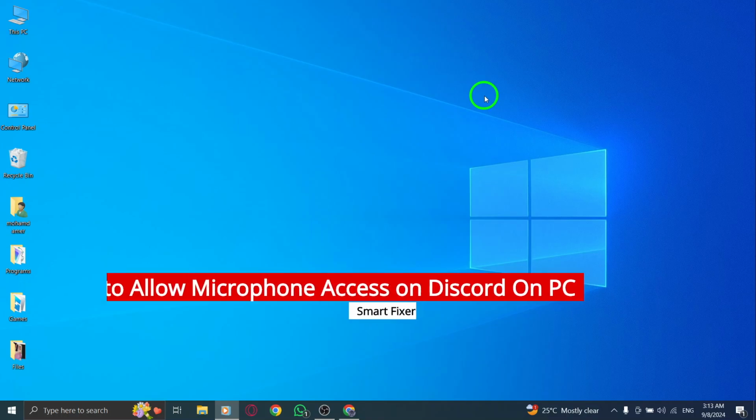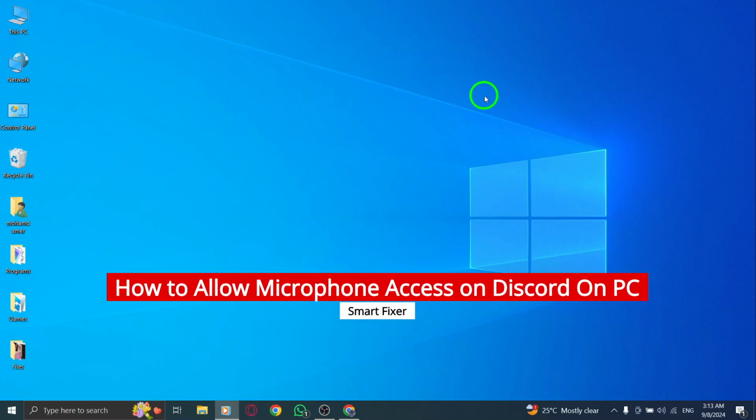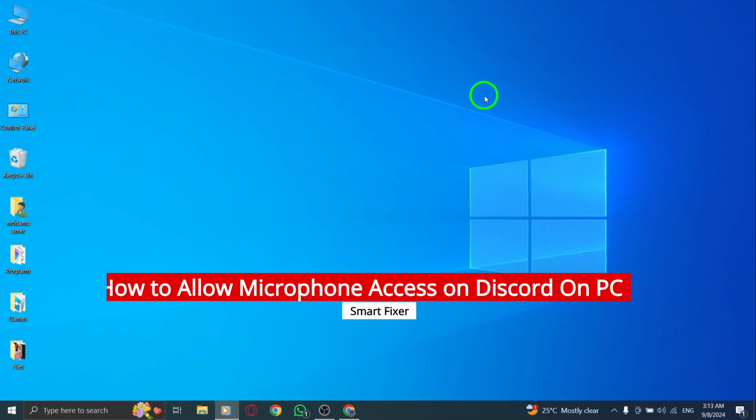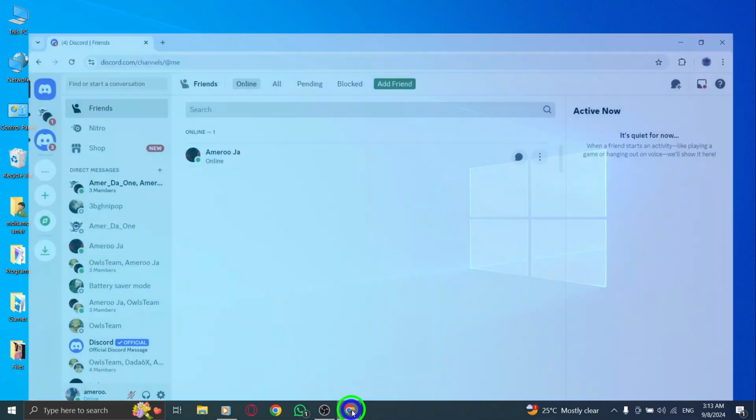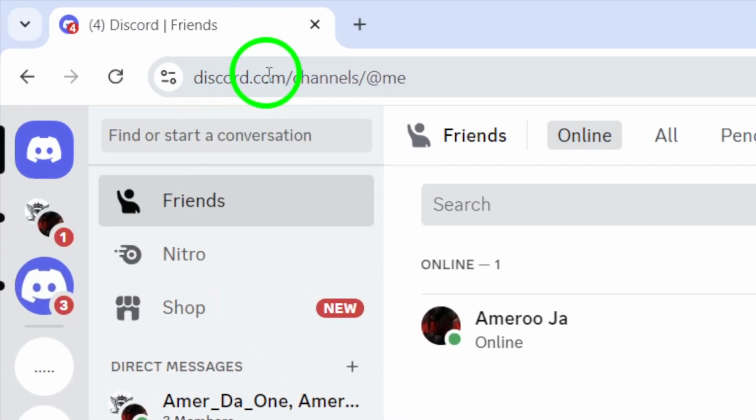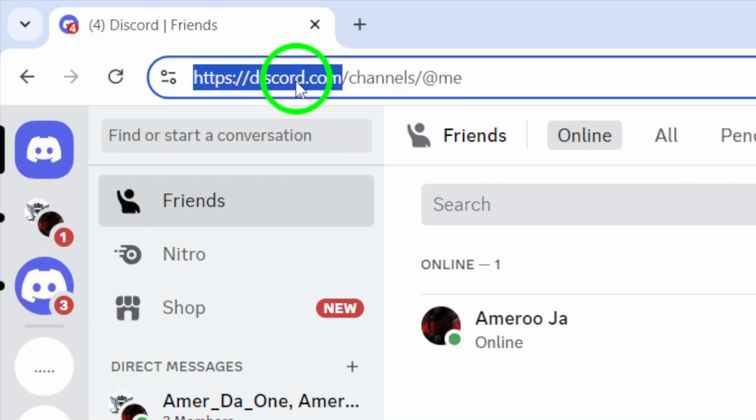Today, we're diving into a step-by-step guide on how to allow microphone access on Discord using the web version. With the new update, it's easier than ever, so let's get started. First things first, open your web browser and navigate to the Discord web app. You can simply type Discord in your search engine or enter the URL directly.